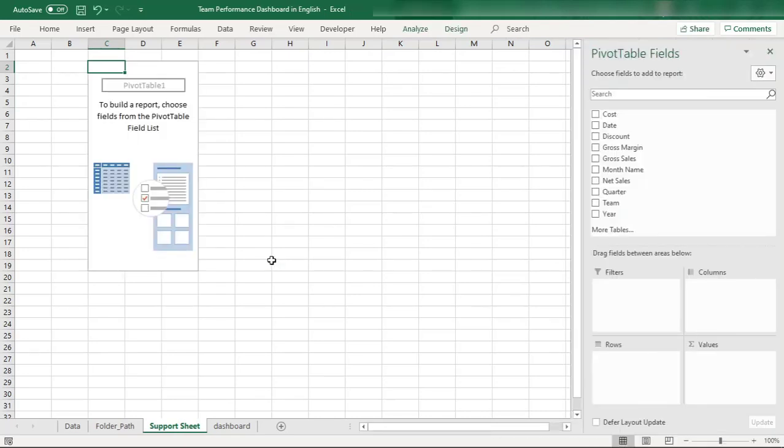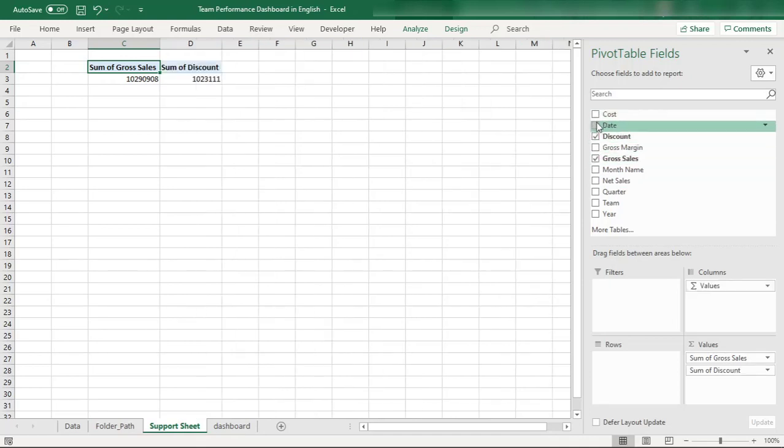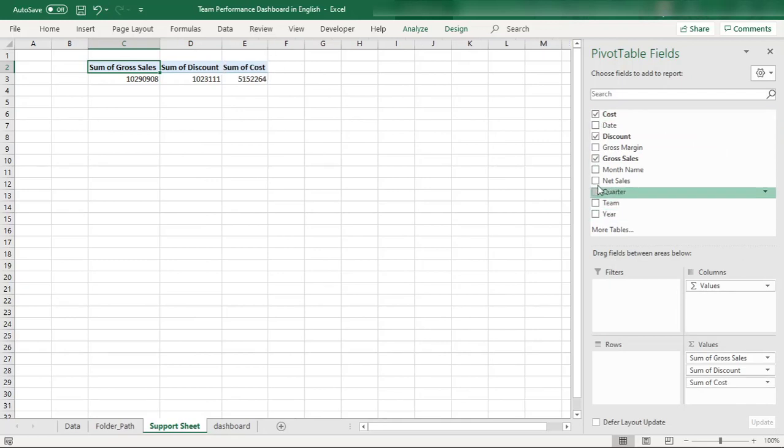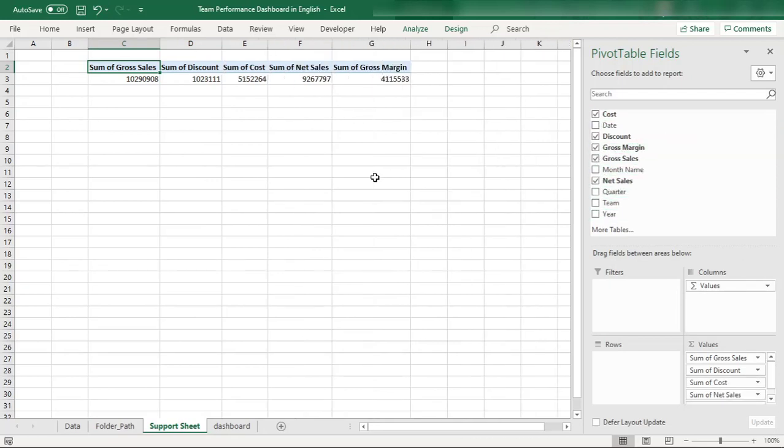Now this is the data that we need to create the pivot tables. First of all, we need the gross sales, the total sales and the total discount. So this is the sum of the gross sales, the sum of the discount, sum of the cost, sum of the net sales, and sum of the gross margin.